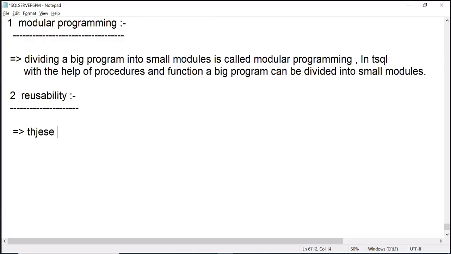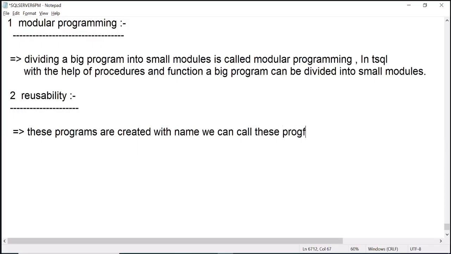How? Procedures and functions are created with a name. So we can create these programs wherever we want, we can call this program and reuse it. We can call these programs from another program. So they are created with a name and we can call them from another program.